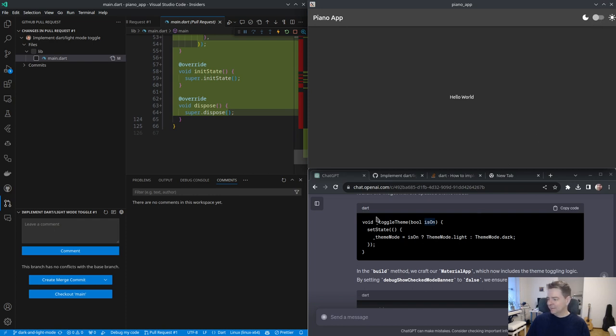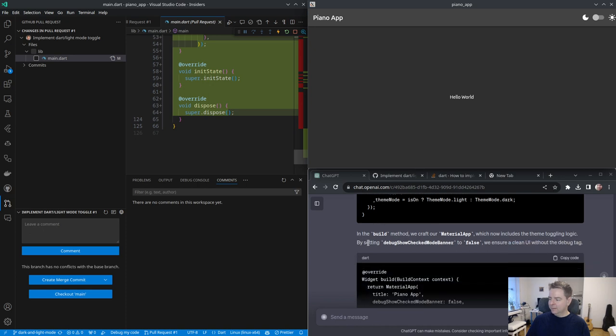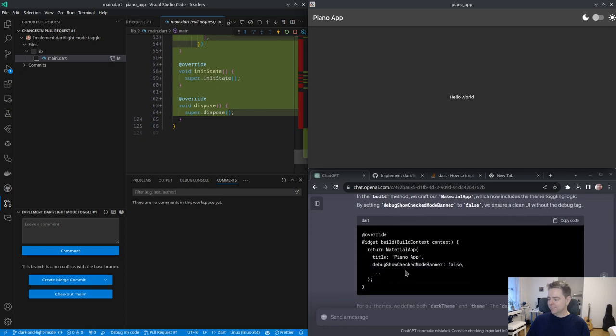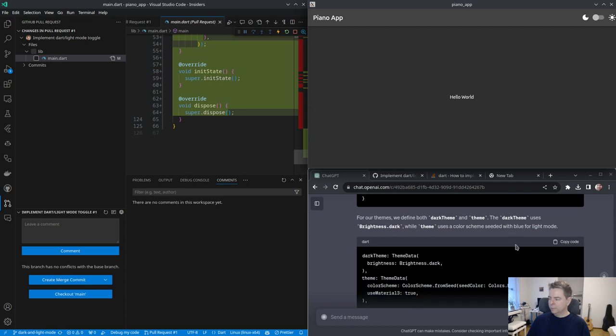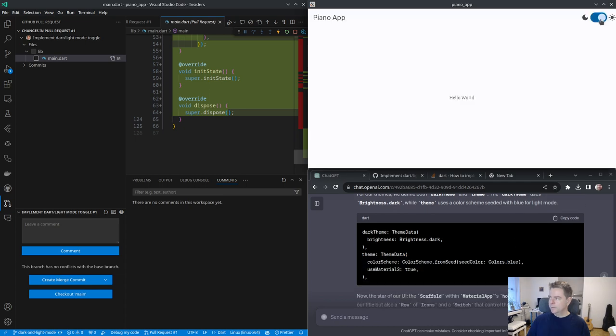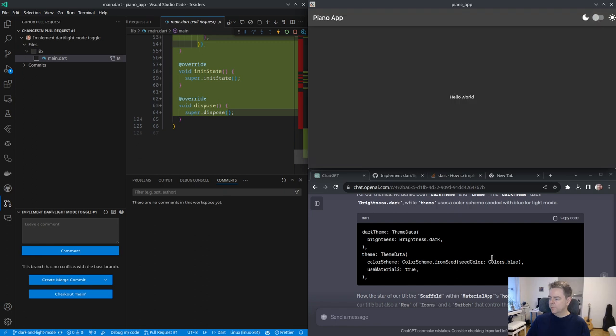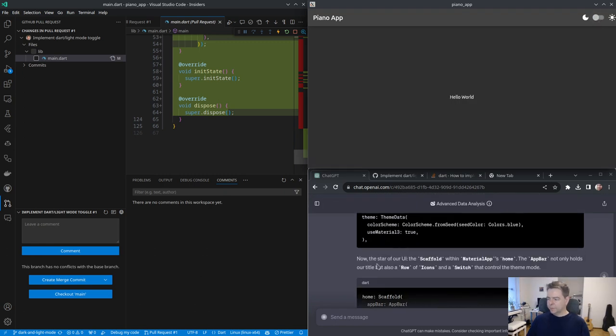So we got that toggle thing and dark code fences. And in the build method, we craft our MaterialApp, which now includes the theme toggling logic. By setting debugShowCheckedModeBanner to false, we ensure a clean UI without the debug tag. So yeah, this is nice. So here's the piano thing. For our themes, we define both darkTheme and theme. The darkTheme uses brightness dark, while theme uses a color scheme seeded with blue for light mode. And blue's decent. I like it. Didn't mention Material 3, that's right.